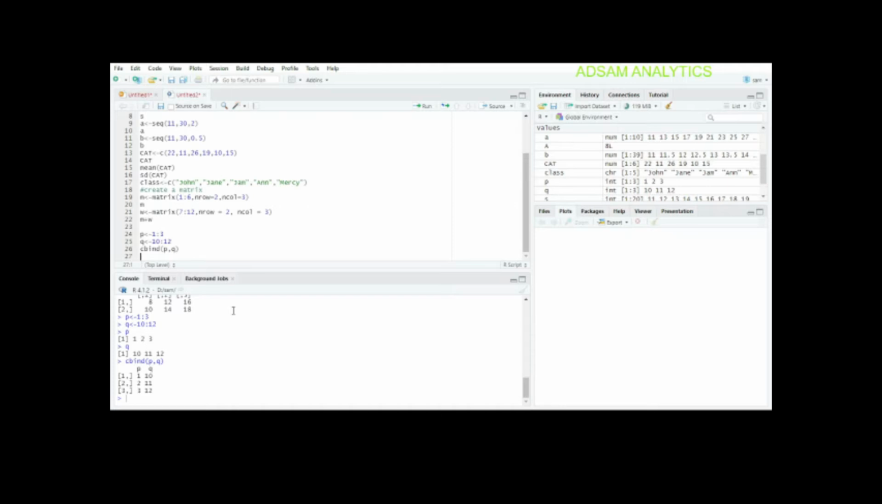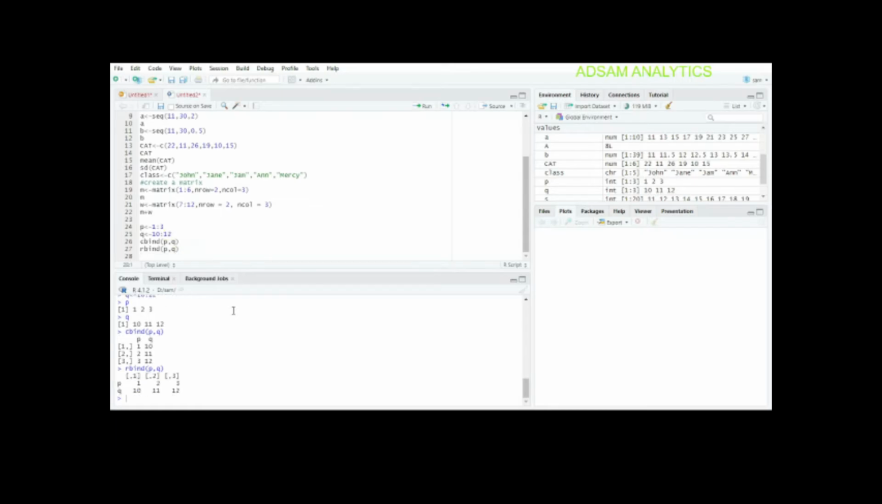Then we can use row binding. Here we use the function rbind. So we are going to bind it in row form, p then q. If we run this, you can see now this is a row. So p 1, 2, 3, then q 10, 11, 12, and so forth. Now that is basically the basics of RStudio, things that you can do with RStudio.